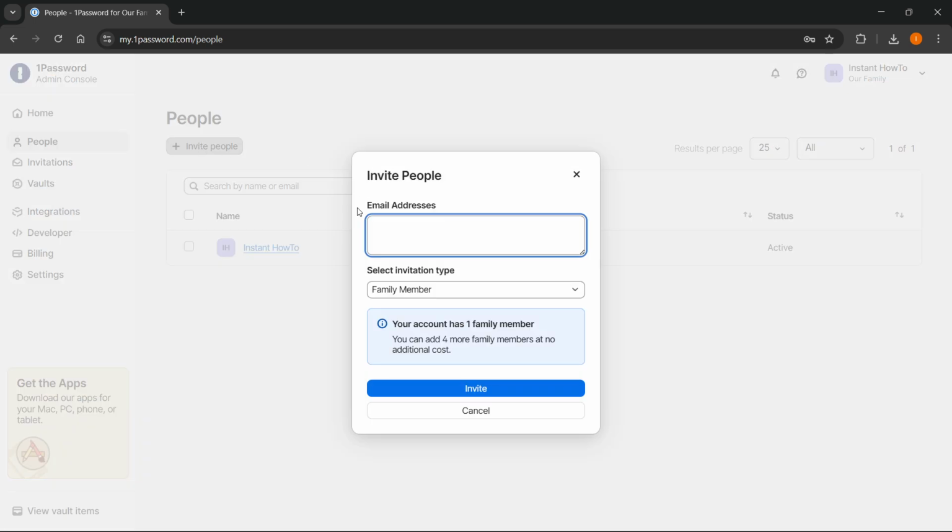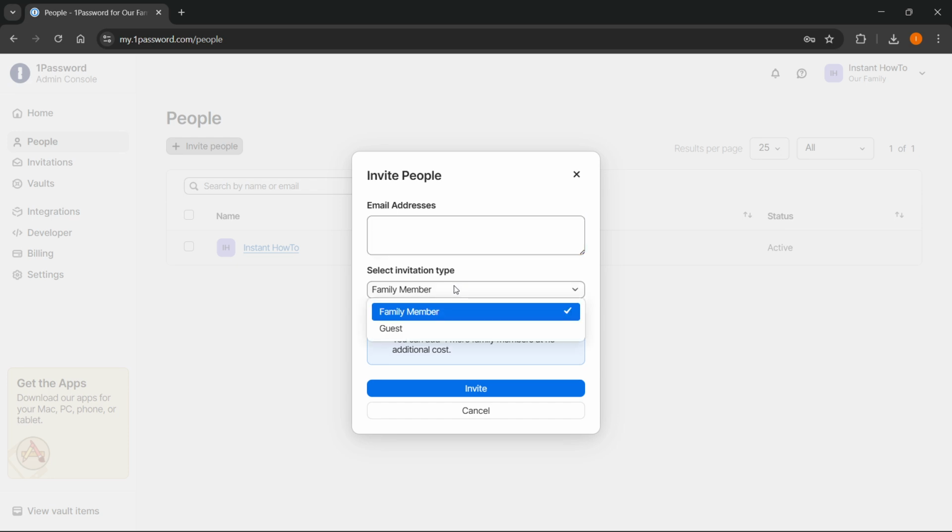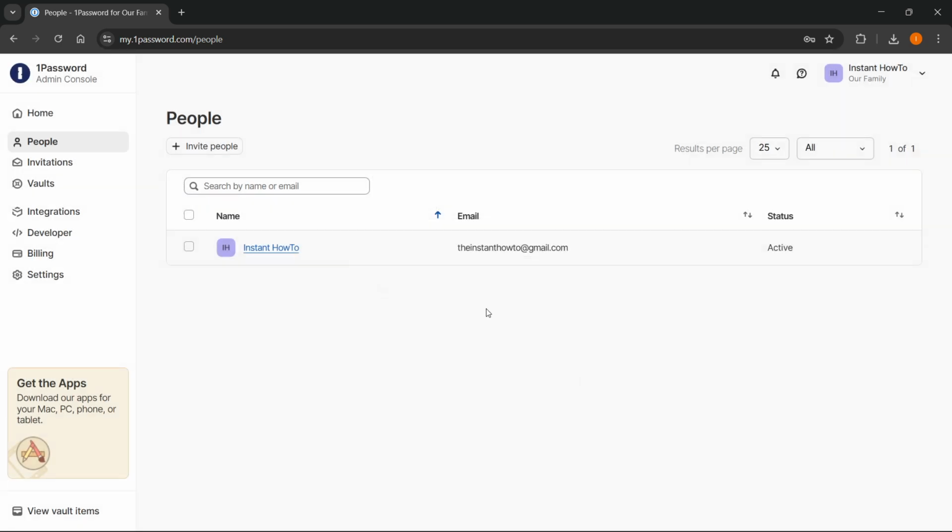And then when you click that, you'll be able to put in their email addresses. And after that, you have to select your invitation type. So if you want to add family, invite family member, you want to click on family member over here, put in their email, and then over here you can click on invite. As you can see, for me, I can only add 4 more people because there can be in total of 5 of us in here.